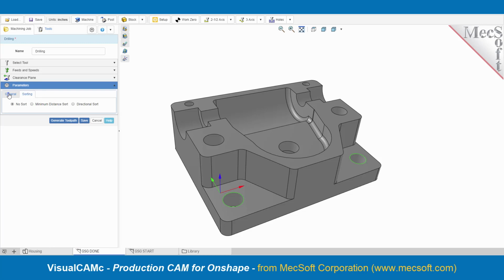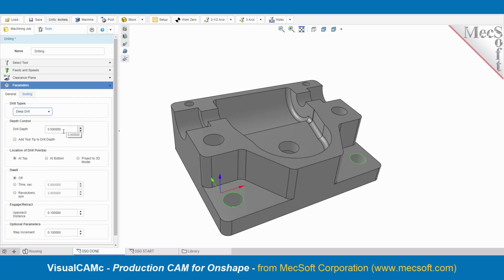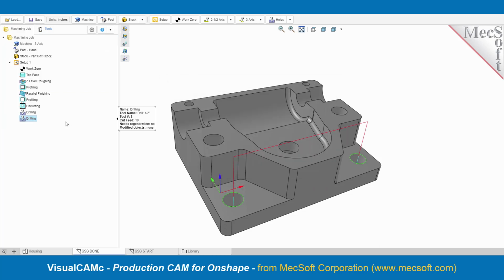For the parameters, we'll use a deep drill, and we're going to go down 1/2 of an inch through this flange. The location of geometry is at the top, and we're going to do an increment of 1/8 of an inch, and we don't need any sorting. So let's go ahead and generate that.